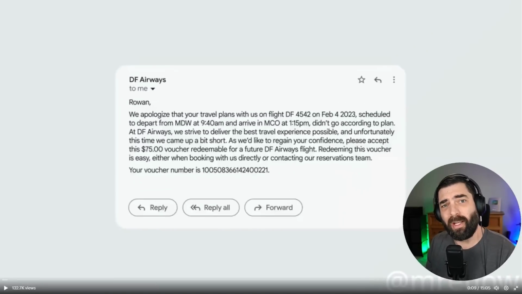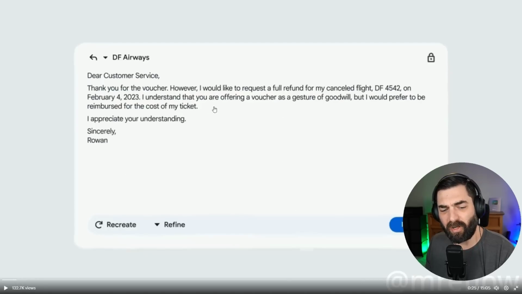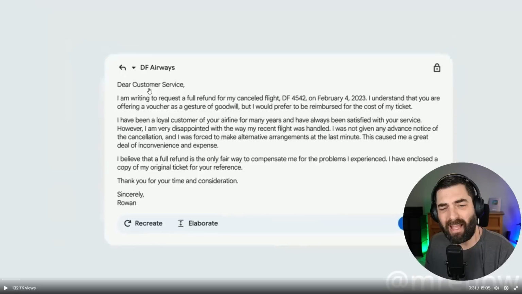So they started by showing an example of how it can help you in email, where somebody got an email about a flight that was canceled. They gave it a prompt to ask for a full refund for this canceled flight. The AI wrote a short email. They asked the AI to elaborate, and then it wrote a more detailed email asking for a refund for the flight.